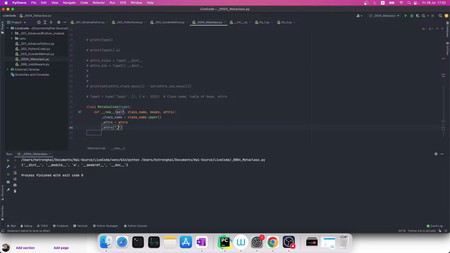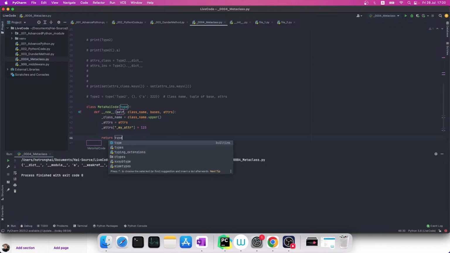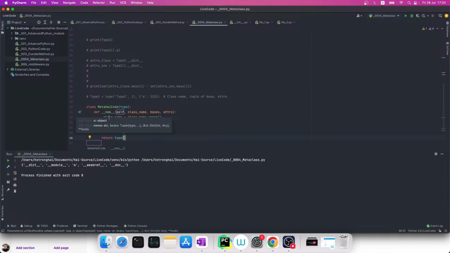Attribute we make underscore my attributes. Maybe we put 1, 2, 3, and we can return type with the class name. This one we can return the object with the new, with the modified parameters for initialization.